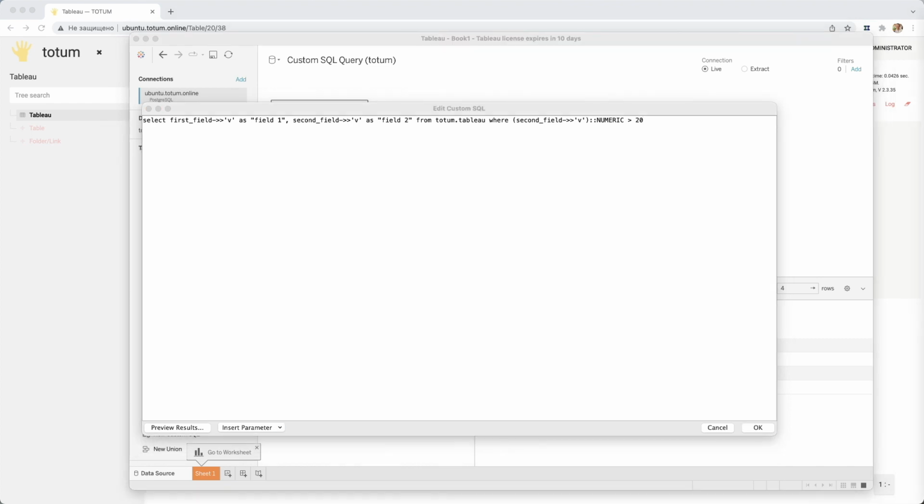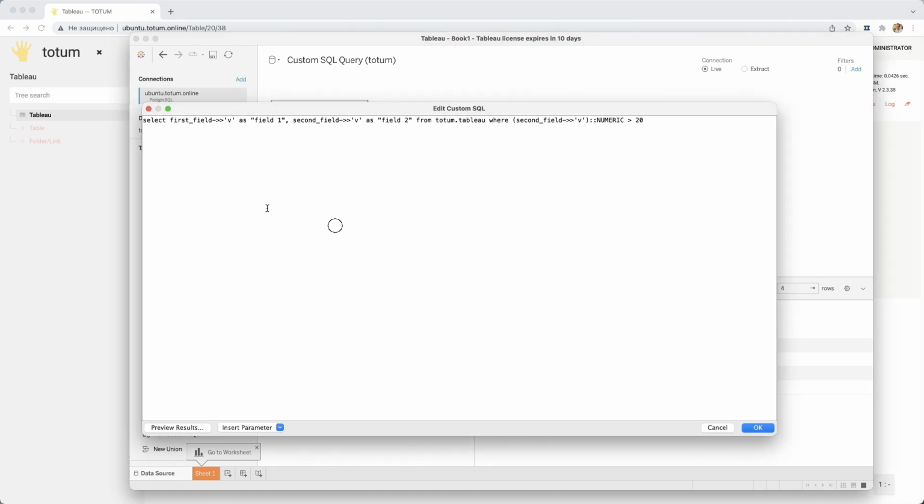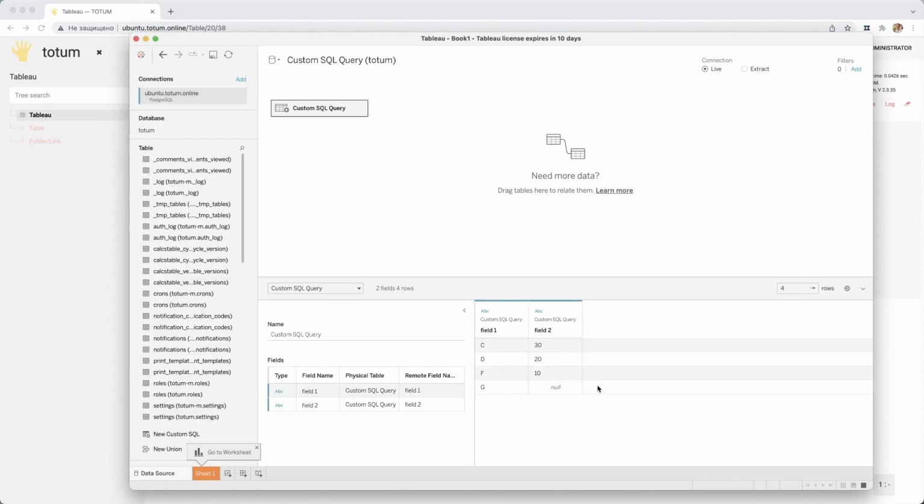For example, let's take a query for a string field. For example, we take first field and second field, where first field is greater than v. But for string fields, the comparison value is specified in single quotes. That's important, otherwise it will swear. Okay, let's see. Well, here we've got greater than b.